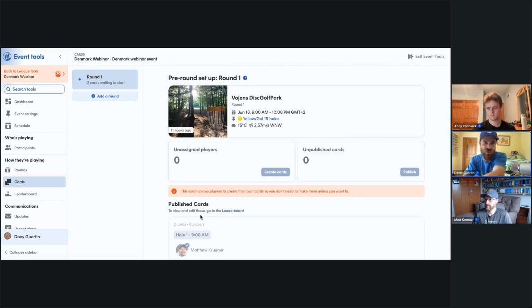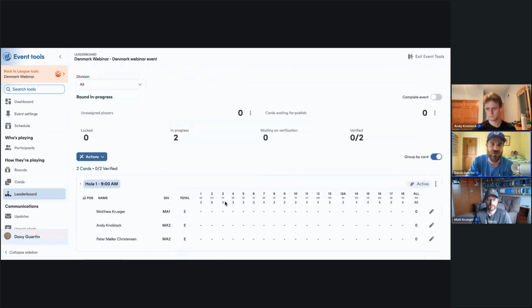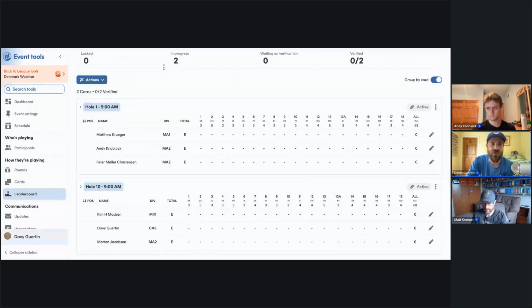Now you can see to view and edit these cards, you would go to the leaderboard. And let's go ahead to the leaderboard next, where you can see the cards. So the cards are unlocked, which means you can feel free to go ahead and start entering scores. And you can do that. You can go ahead and start entering scores now.